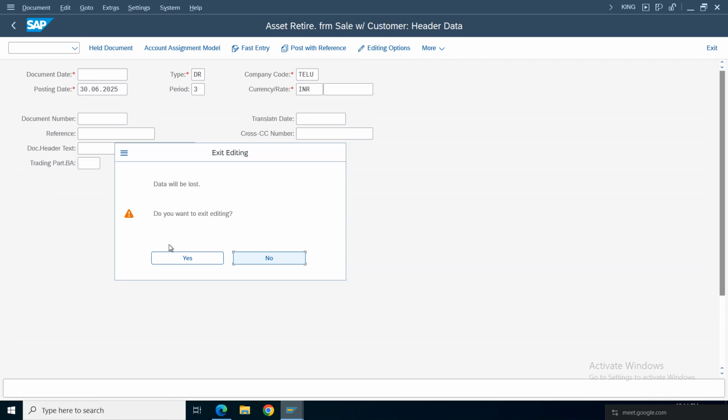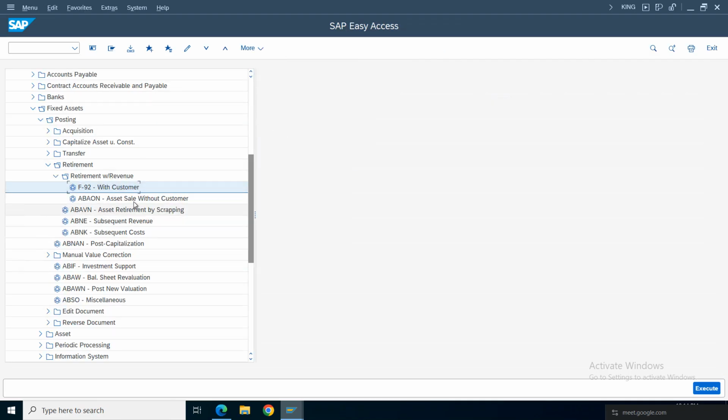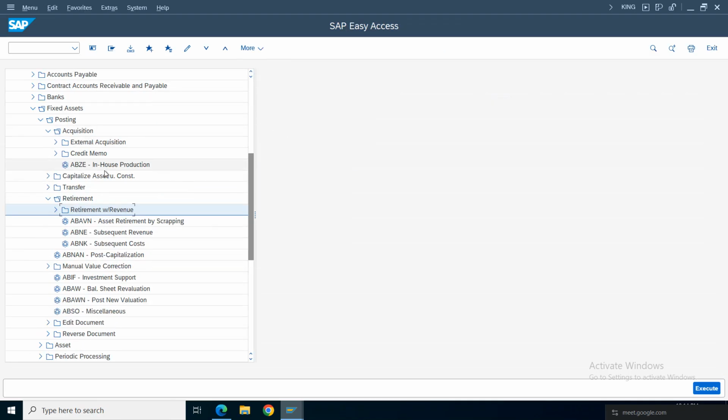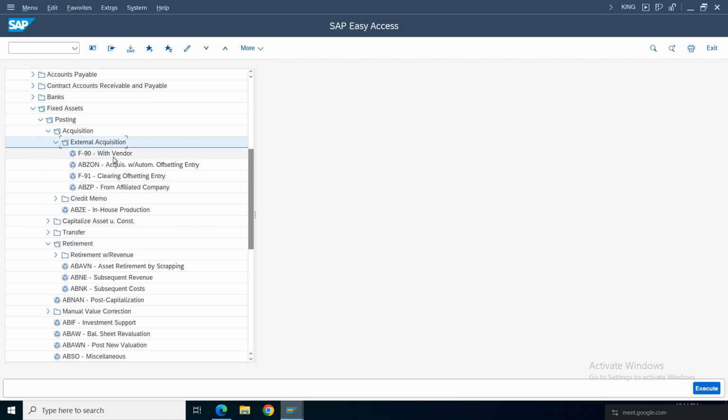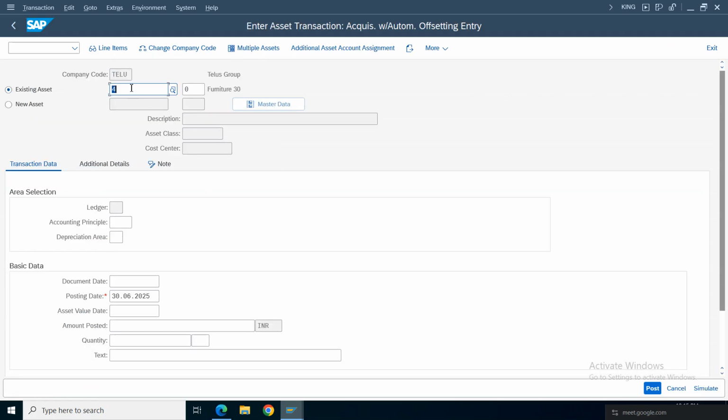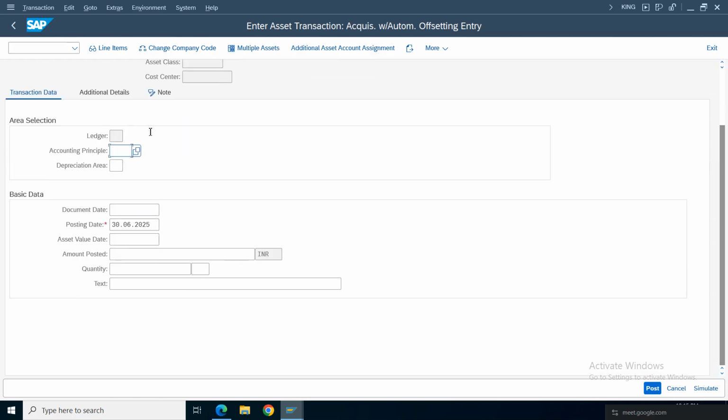Now, what is the transaction here? So here itself it's there, sir: acquisition, external acquisition with vendor, without vendor. So acquisition without automatic offsetting. Basically, without vendor means an offsetting entry. So for the fourth asset, I want to purchase this asset, and you have to give the details here. You can select by accounting principle, but don't select it, sir.